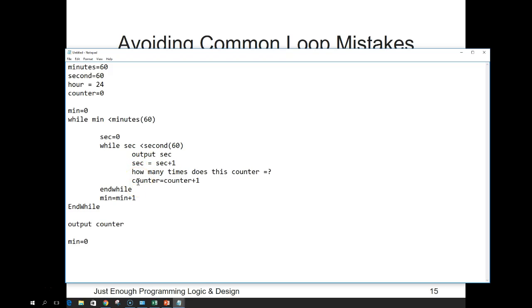Counter is equal to counter plus 1, so this is going to go from 0 to 1. We're going to hit the end while, so it's going to come back up to the top of that while statement. It's going to come through here, so seconds are now 1. 1 is less than 60, so this is going to cycle through here 60 times. Once it hits 60 times, we are now equal to 59. Our seconds are equal to 59.